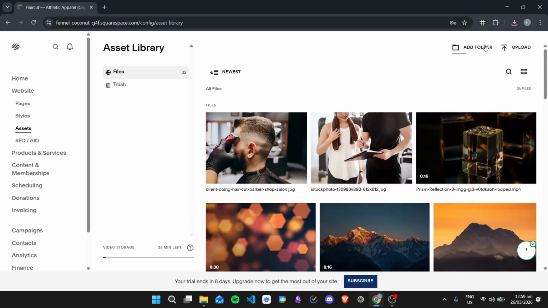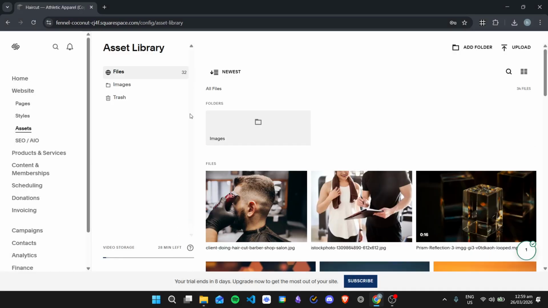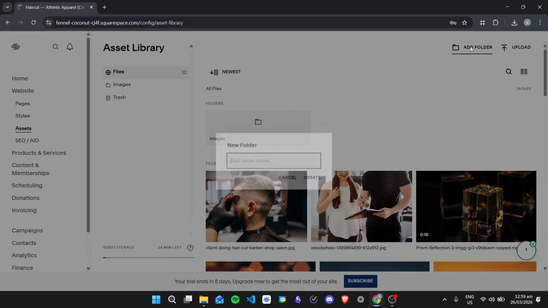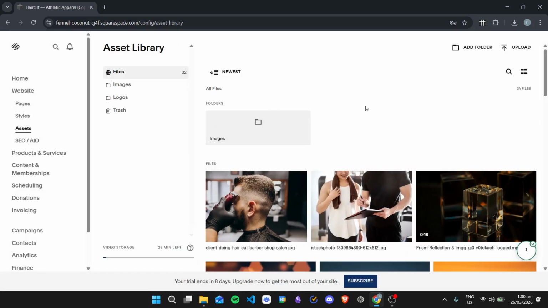For example, I can add a folder, then I'll just name this images. Then I can create more folders by just clicking add folder right here. For example, I'll name this logos, and then we have another folder right here.